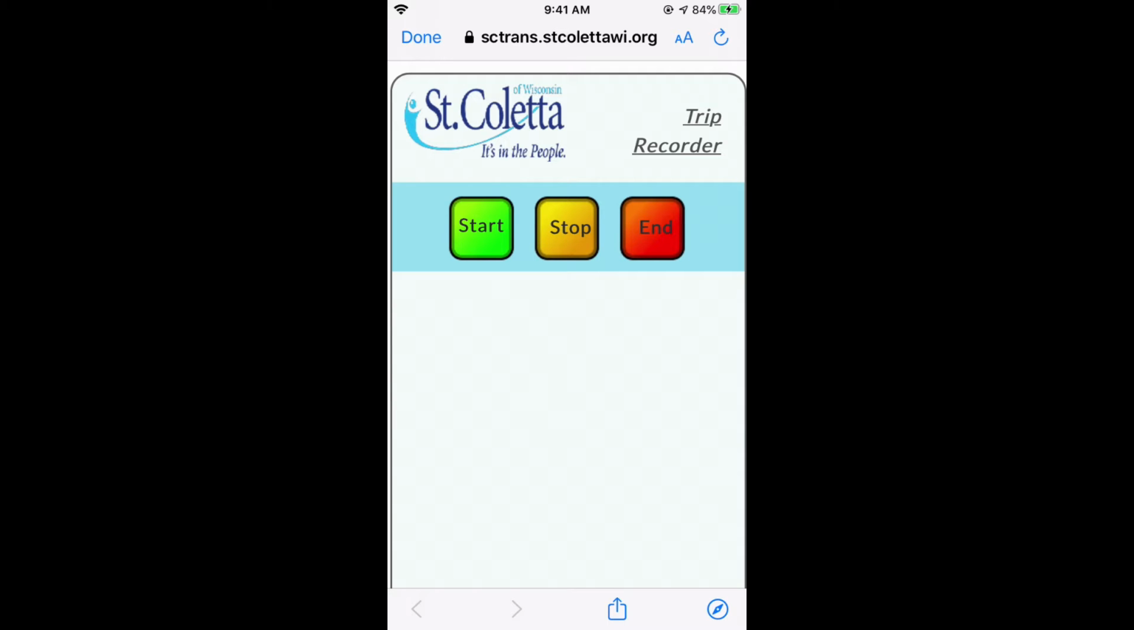When you begin a trip, of course, you press the start button, and it'll pull up a little panel to fill in information. Every time you make a stop after that, you press the stop button, and the same panel will come up, and you can change information, such as the number of riders. When the trip is complete, you push the end button, and you're done.